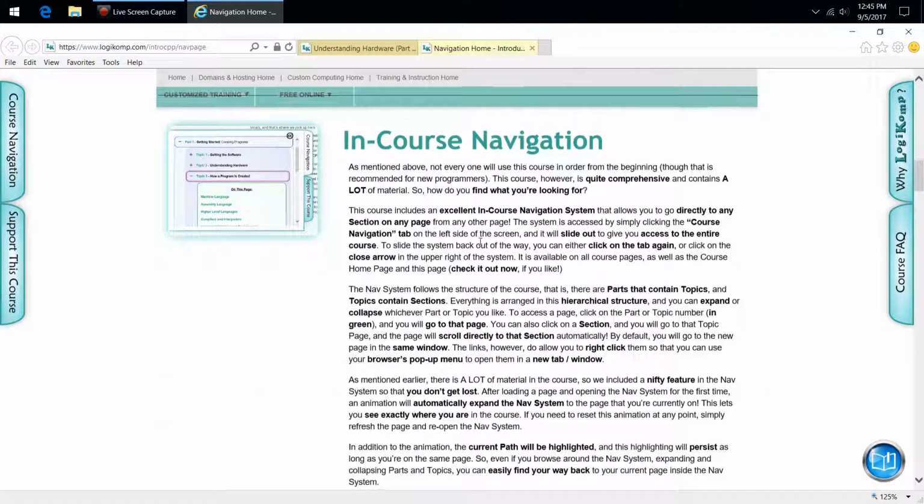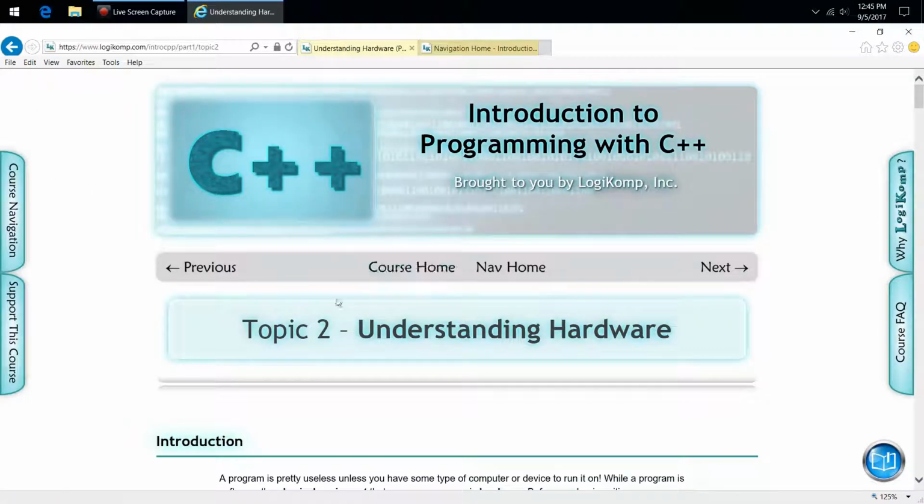But now we finally get to your in-course navigation. So that's the thing that I've been clicking over here. I'm going to go back to our page here, our topic 2 page, and I want you to pay attention to what happens when I open this.